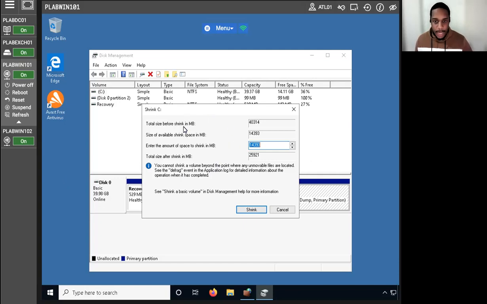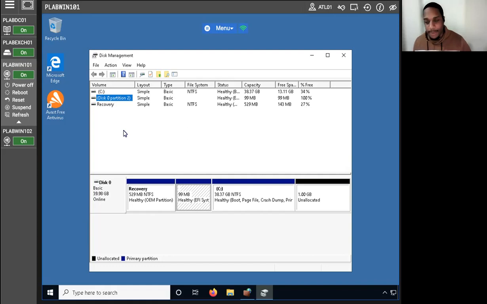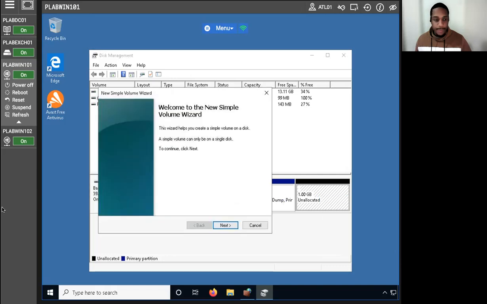Now that we have the shrink dialog box for this particular drive, it shows that the available shrink space has been queried to show us what we have here. We're going to change this to 1024, and click Shrink, and it's going to show us in a second what it looks like after a shrink. Now we'll notice that the status of Disk 0 has 1 gigabyte of an unallocated partition. I'm going to take a look in there, and then choose New Simple Volume, and we'll see the dialog box here.